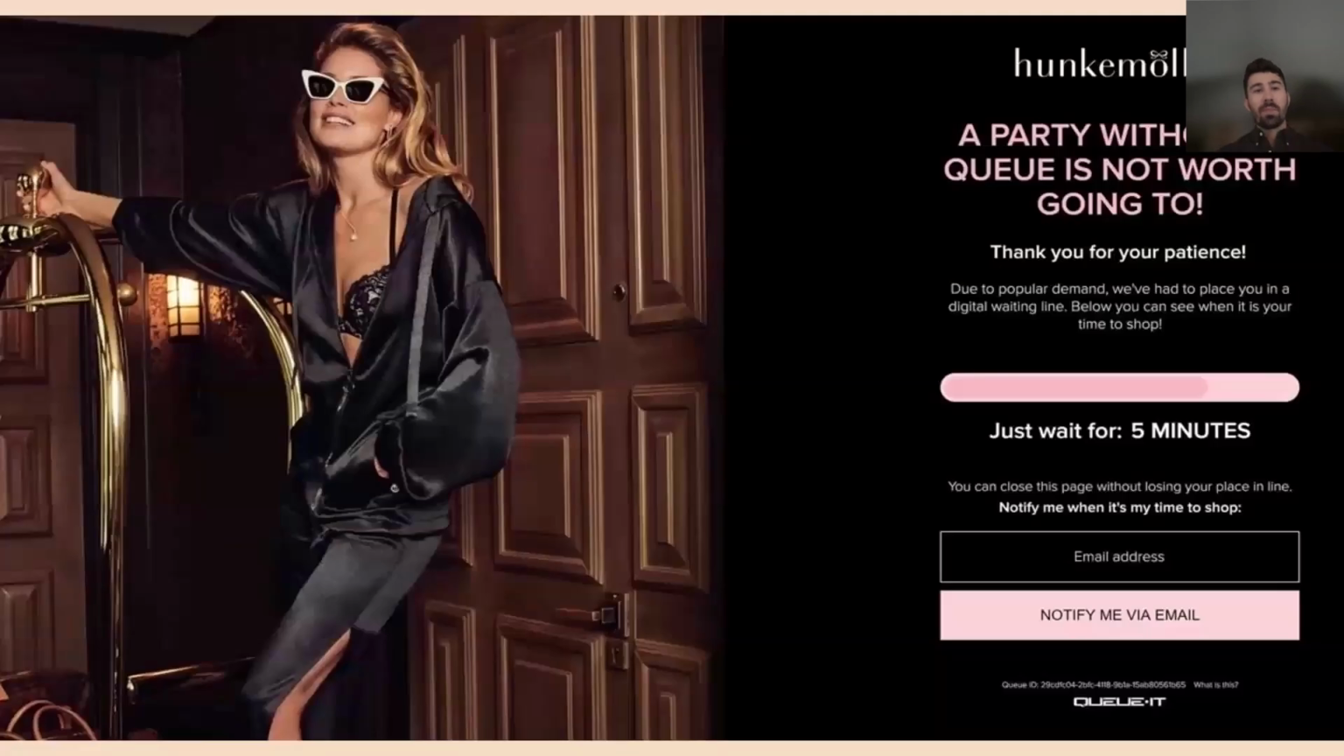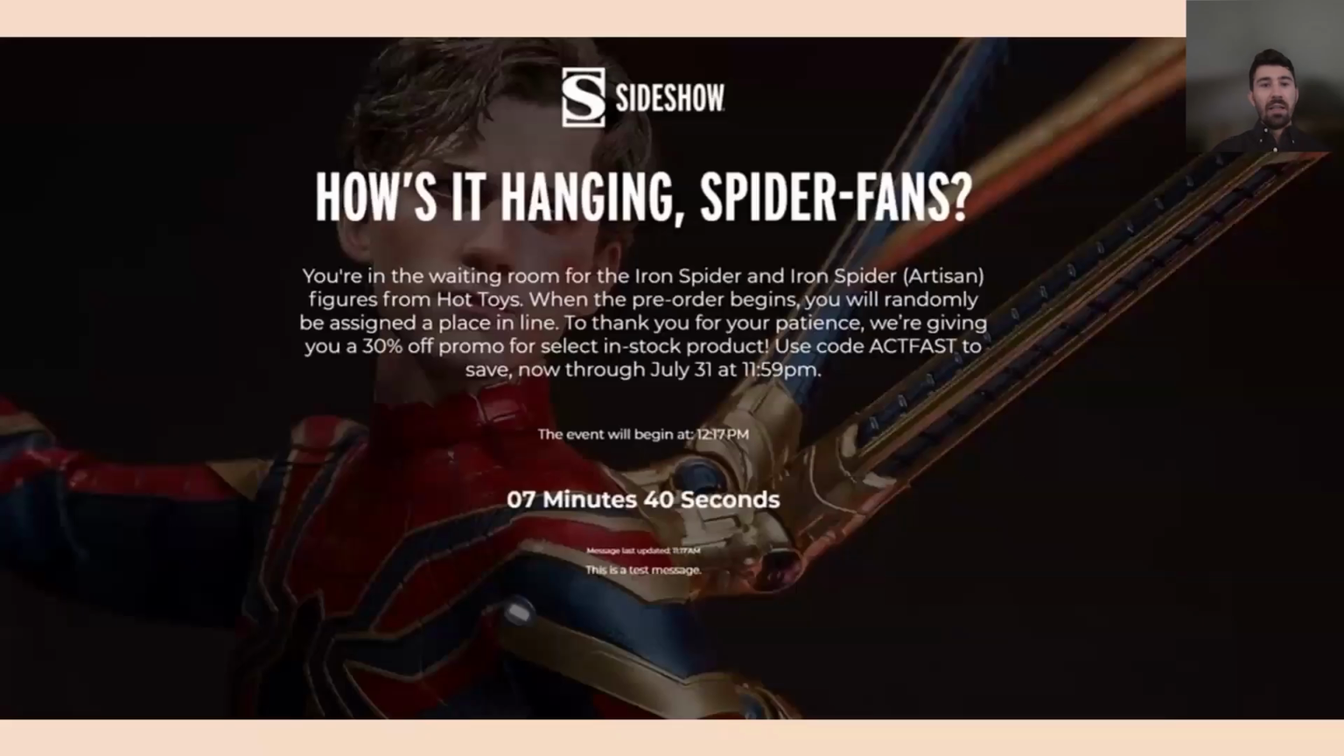The copywriter in me is quite happy with this one. A party without a queue is not worth going to, both for the rhyme, but also that it's quite playful, right? Matches this brand, and also frames the queue as a positive thing, right? Which we know is true in real life as well. If you see a queue outside of a store or bakery, you're going to think there's something worthwhile going on there.